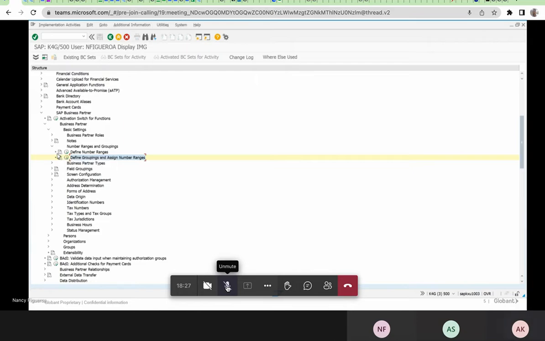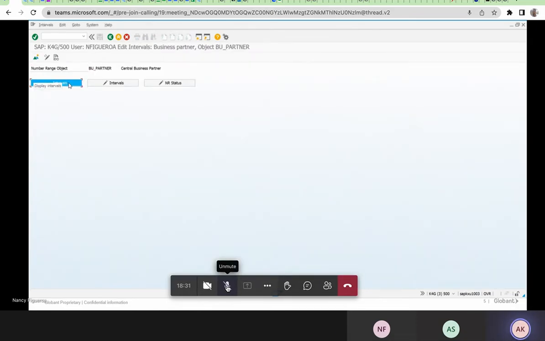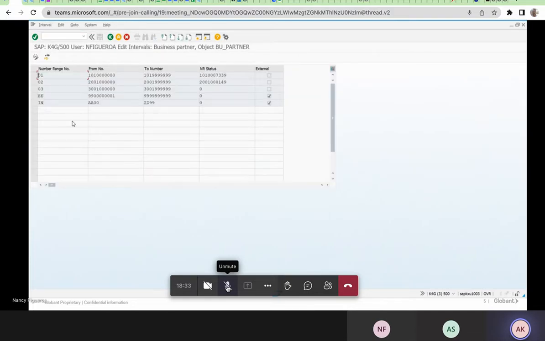And go to define number ranges, intervals, 01. Yeah, this is starting with this one. So, I think that's good.